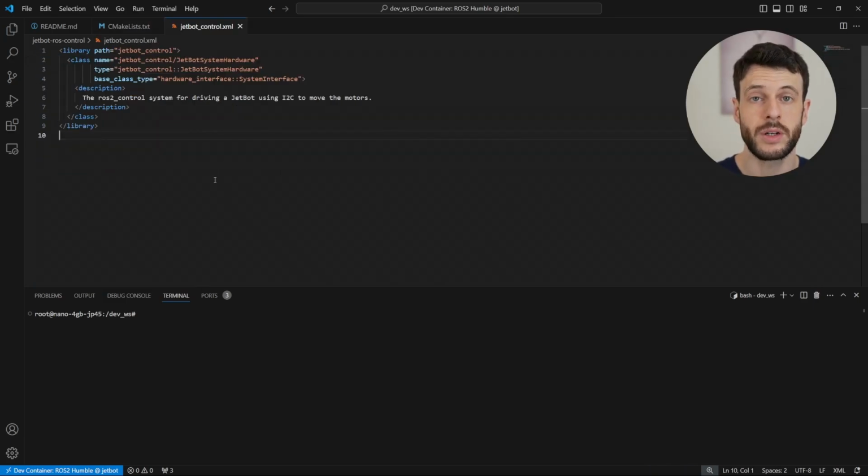If we look at this JetBot Control XML file, we can see that it specifies a name, a type for the plugin, and it also has a base class of system interface. And that's because we're building a system rather than an actuator or a sensor, so that we can move both motors with one write command, or read both motors with one read command. It makes everything a bit simpler rather than having separate actuators.